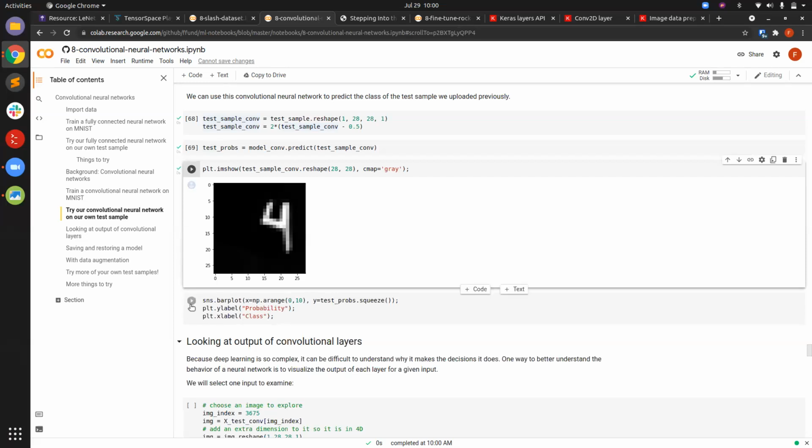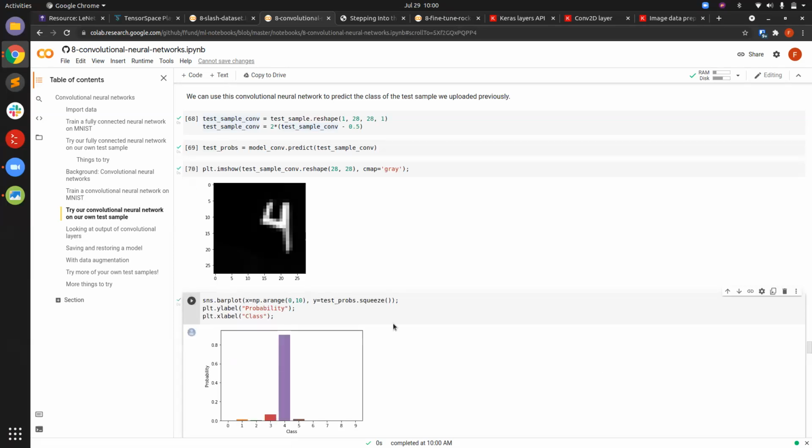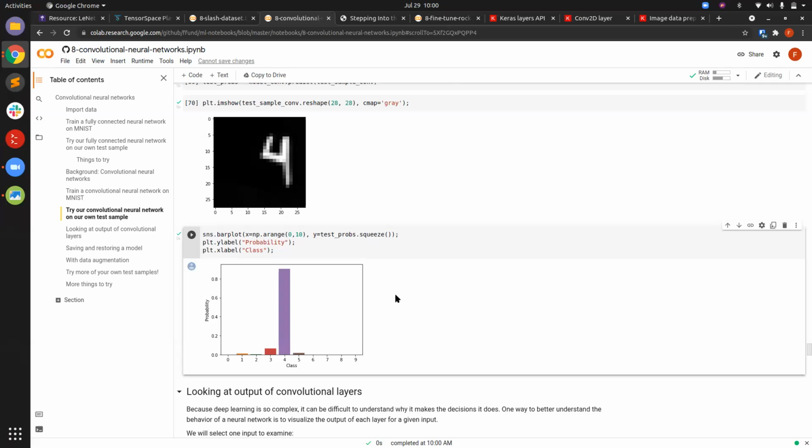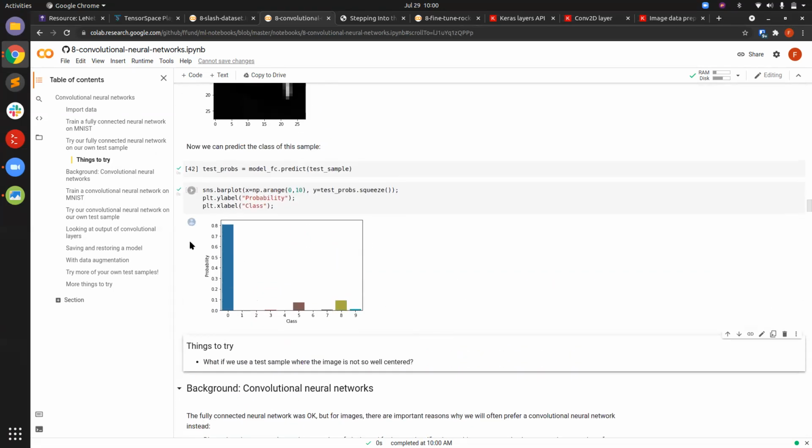Okay, so this was our off-center 4. You can see our convolutional network is very confident that this is a 4. Compare that to our fully connected network, which felt pretty sure that the same exact sample was a 0.